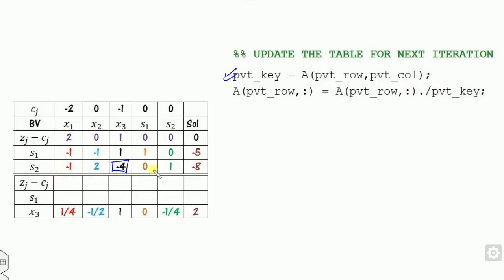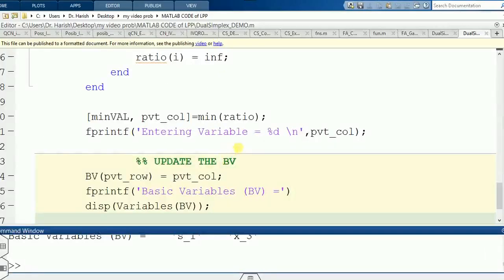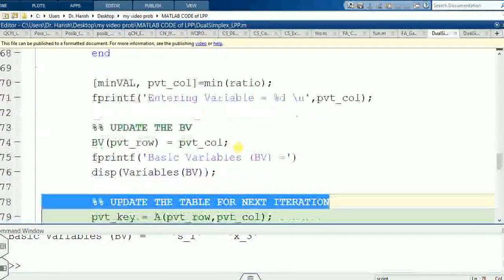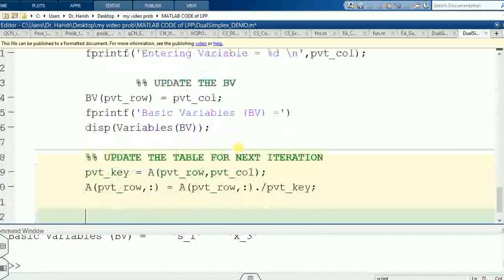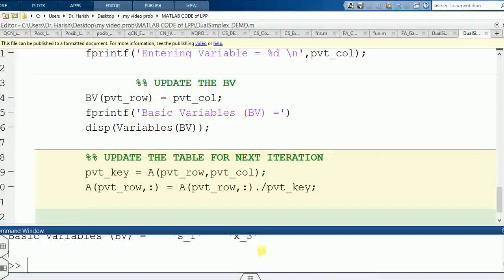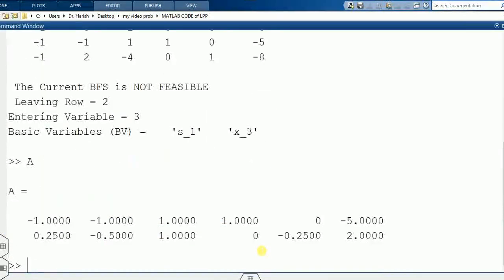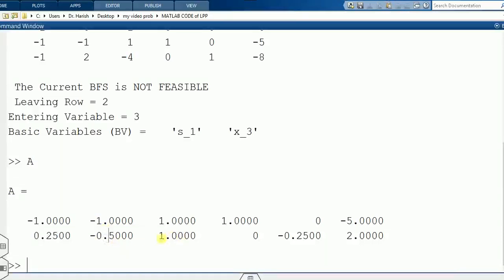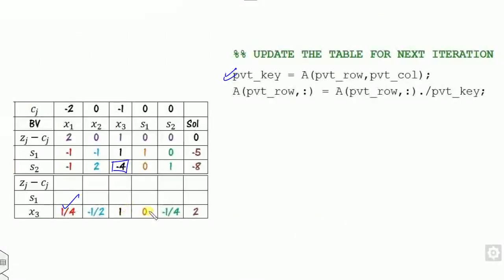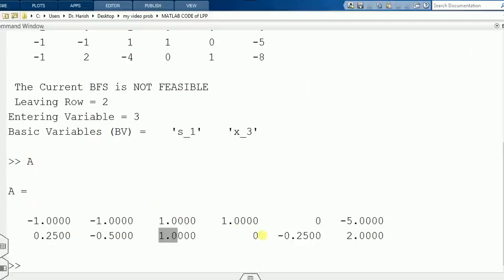After that you have to divide this row by -4. So which row is it? Pivot row. Look at that. If I just divide this line by here, update the matrix. If I just run the file, what is the value of this? Look at the last row. 0.25, 1/4, -half, -1/2, 1, 1, then 0, then -0.25, and so on.